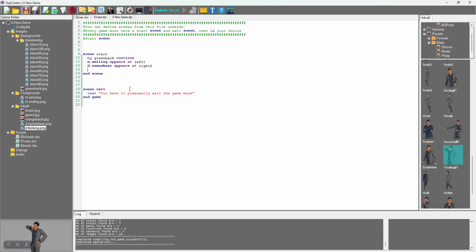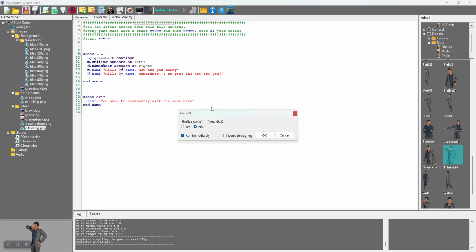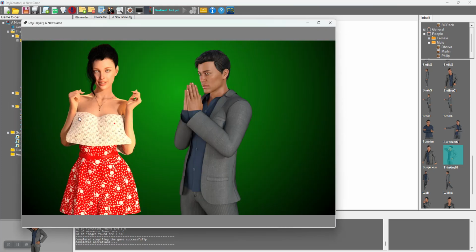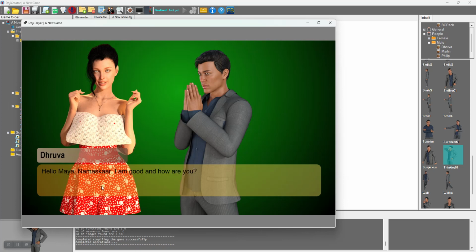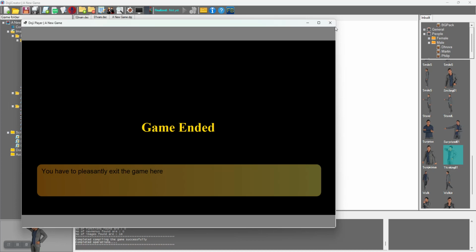So what is the conversation? M dot name says, hello, how are you doing? D dot name says, hello, M dot name, namaskar, because he is in that pose. I am good, and how are you? So this conversation can go on like this, right? Even if you change some images in between, this can go on like this. So let's see how this looks like. So Maya says, hello Dhruva, how are you doing? Hello Maya, namaskar, I'm good and how are you? So this conversation can go on like this.